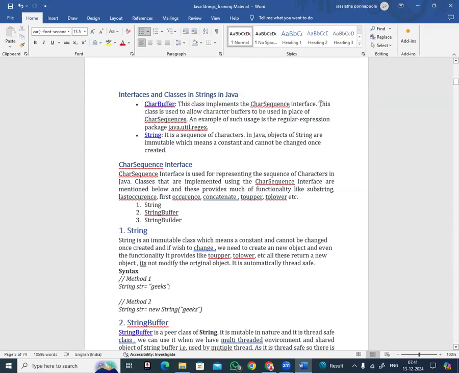See, these definitions, so just go through it. These are not just to understand what the CharBuffer class is and what the purpose of using the CharBuffer class is, which is to implement the CharSequence interface. So these are not very important, but understand the concept.